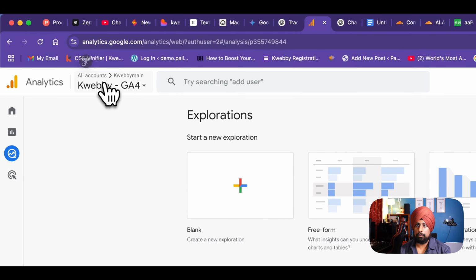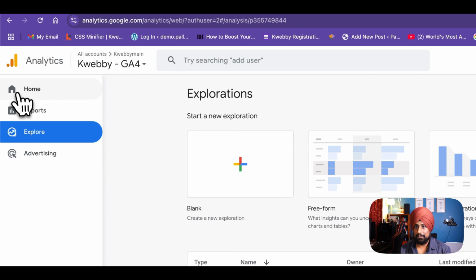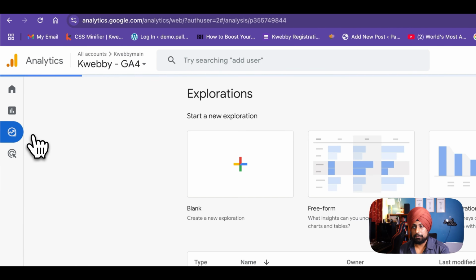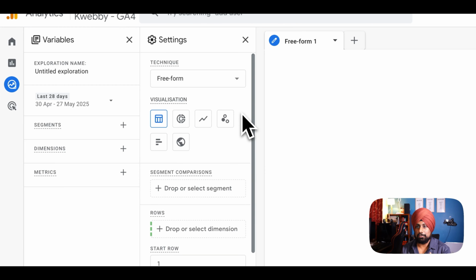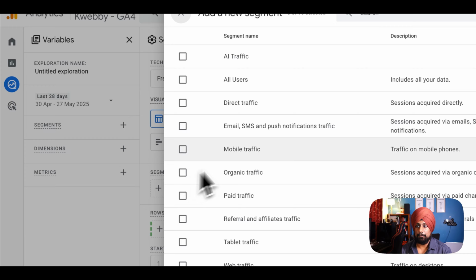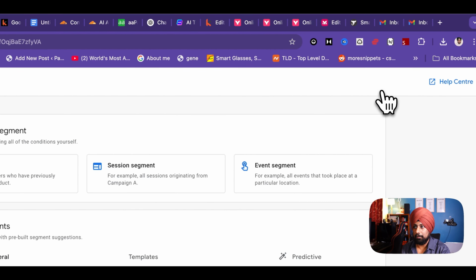First, we will talk about how to track your AI traffic using Google Analytics. For this, all you need to do is go to your Google Analytics account and select your property, and then you have an explore section on the left. Just click on the explore section here. Then you need to go to explore, create a new exploration. After that, you need to create a segment. Click on that plus button and then click on create a new segment button.